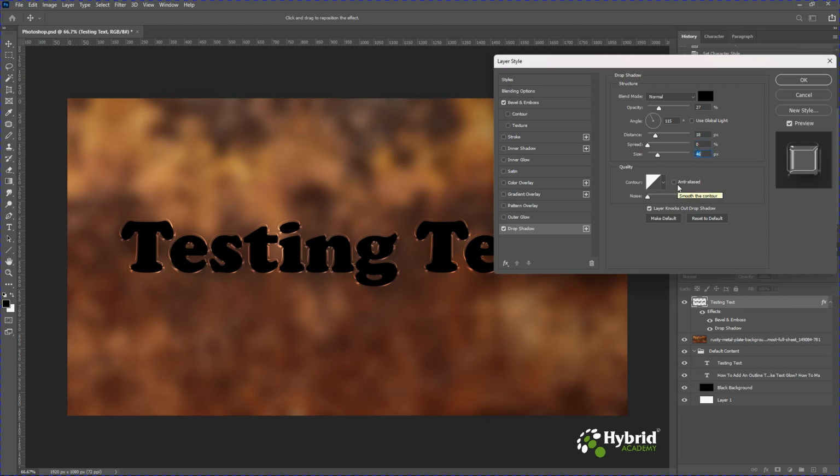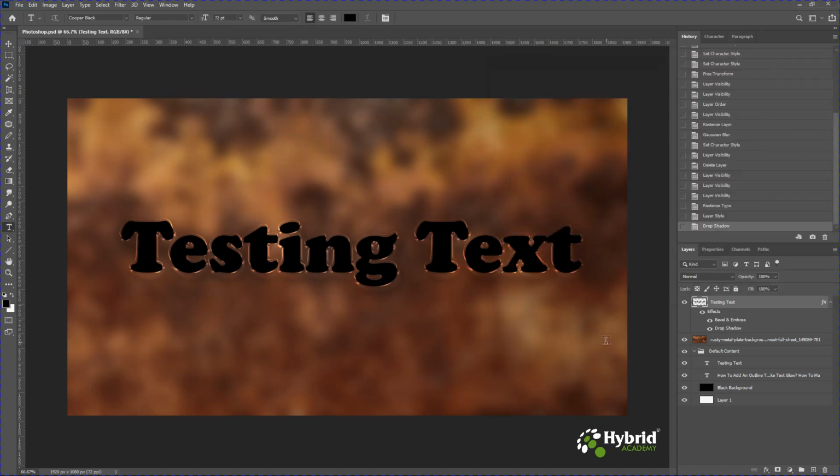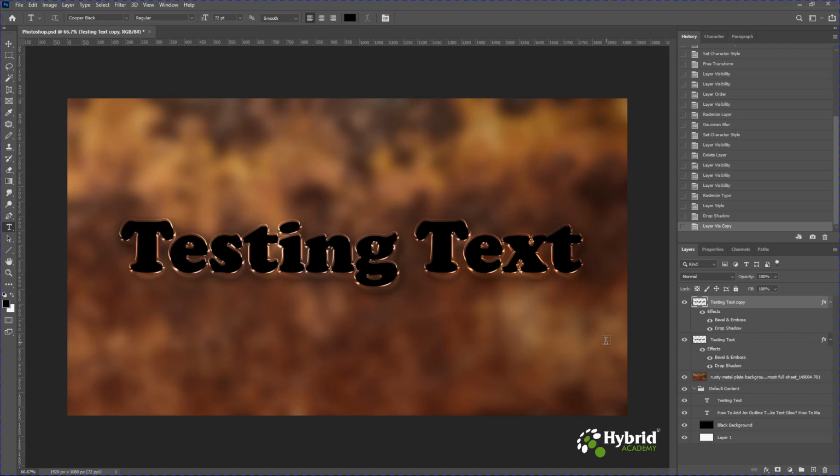We'll change the contour to 2 small spikes and we'll click on OK. Now once we are done with this, we'll create a duplicate layer for this by pressing Ctrl+J. So this is exactly a duplicate layer with same bevel and emboss and drop shadow effect. Now in this we'll remove the drop shadow effect.